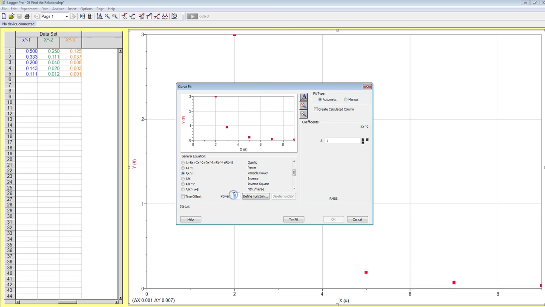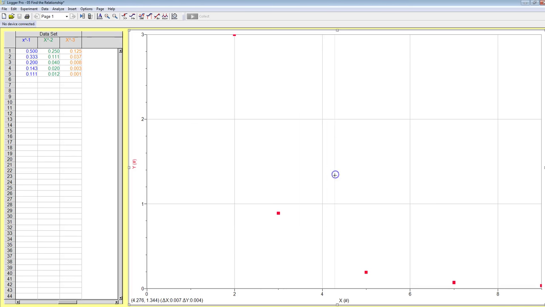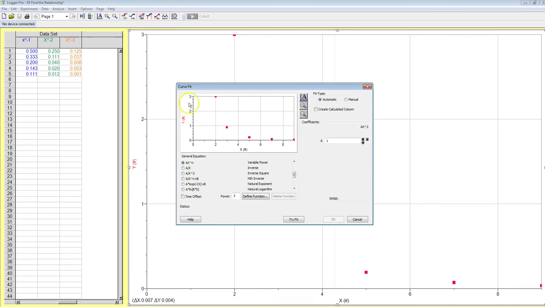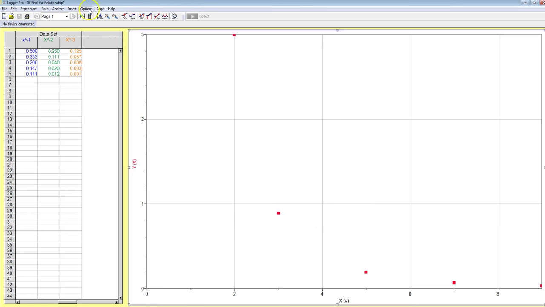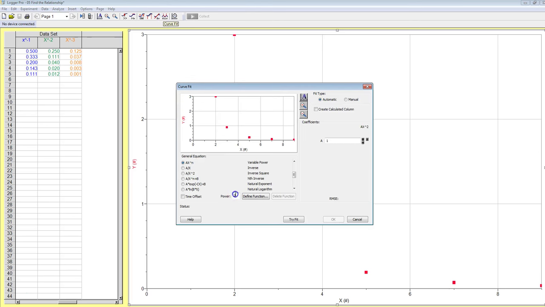If I thought this was a linear relationship, I would just put 1 and try fit. I have to actually click on the graph before I show you this. All right, again, variable power. I'm going to go back to 1, try fit. It's not working. Okay, one more time. Number 1, try fit. There we go, bingo. That doesn't match up. If I still think it's a direct relationship but exponential, where y varies exponentially with x, maybe directly related to x squared, I could type in 2, try fit.